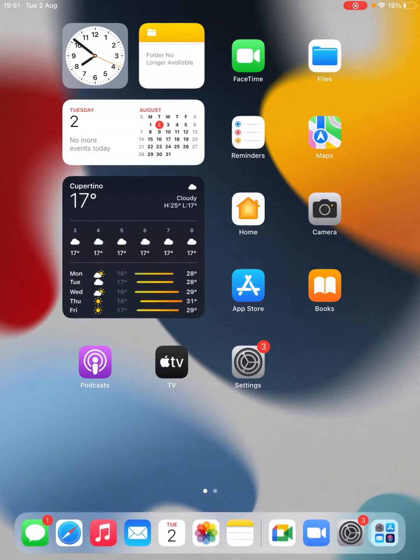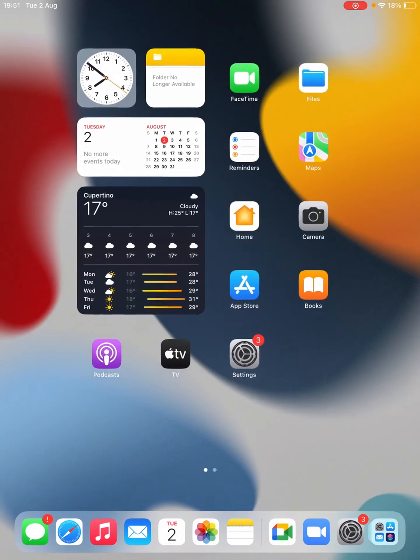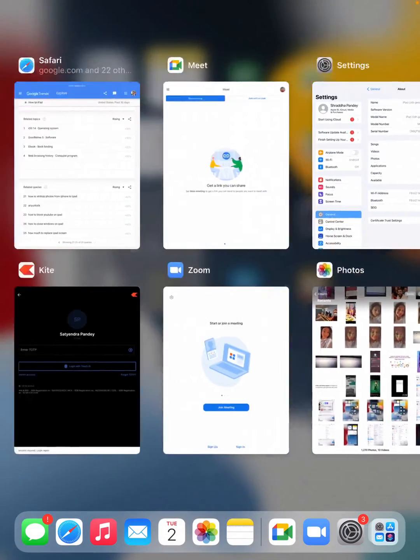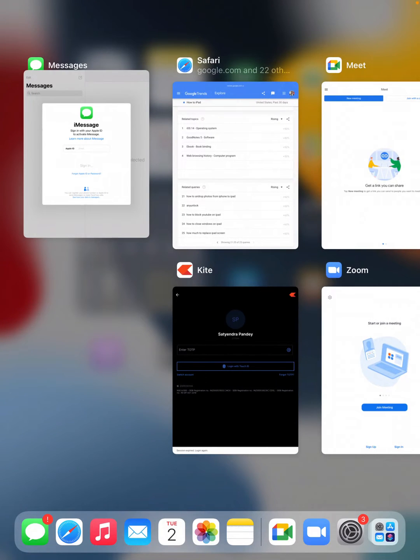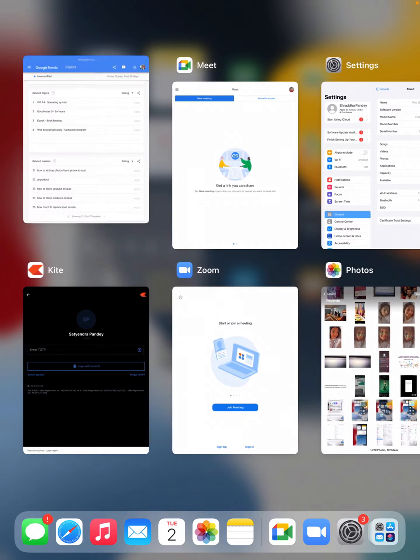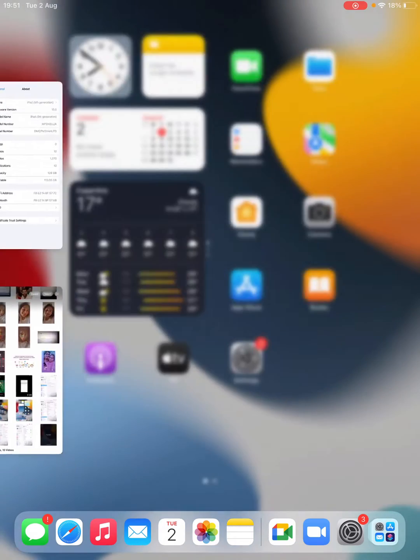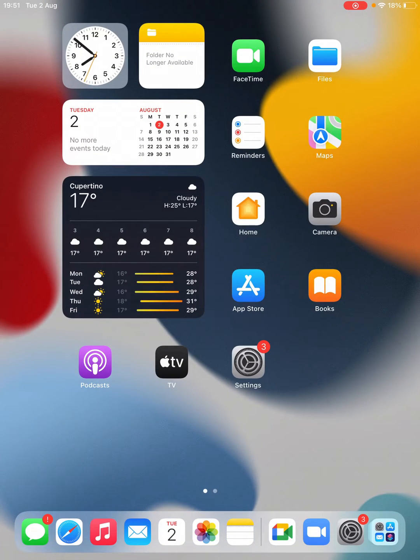Simply swipe up from the bottom of the screen just like this and you will get all the windows that you have opened. In order to close them, simply swipe them to the top just like this, and they will go away. So this is the first way to do it. Now you can do this method on both the iPad with the home button and without the home button.